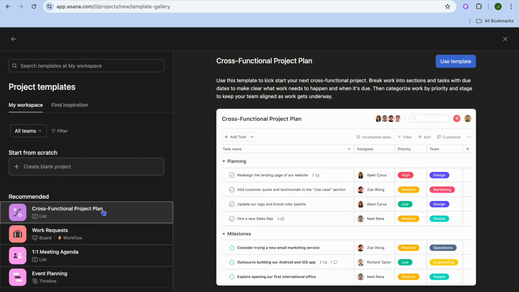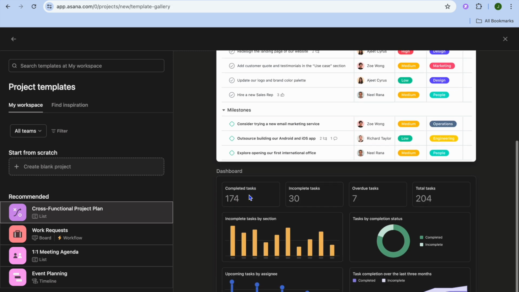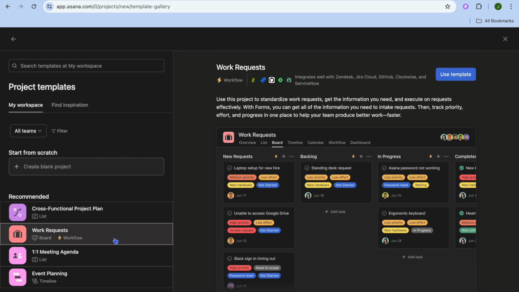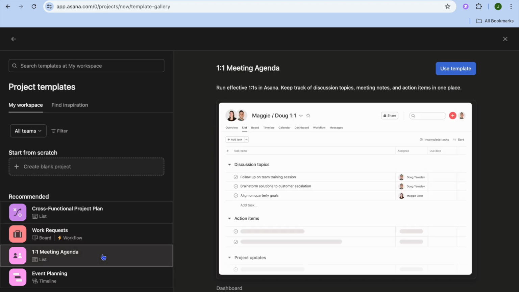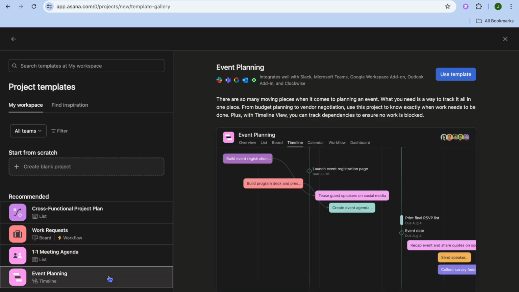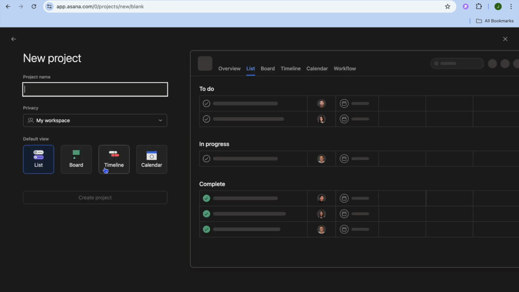So for example, the cross-functional project plan, you can see how it looks right there. You can also select work requests or meeting agenda or event planning. We're going to be creating from blank, so I'm going to tap on create blank.